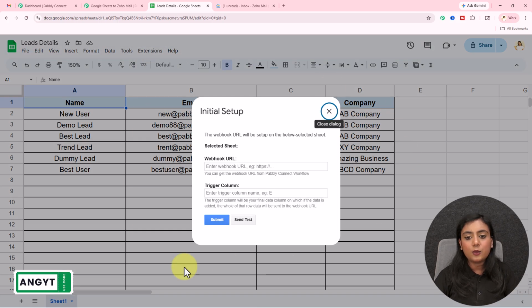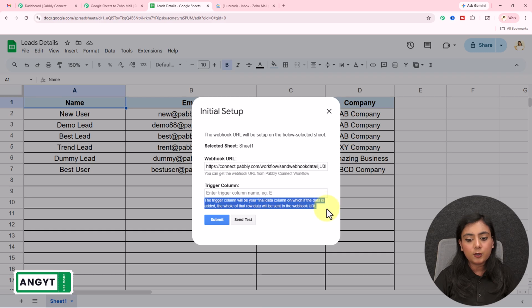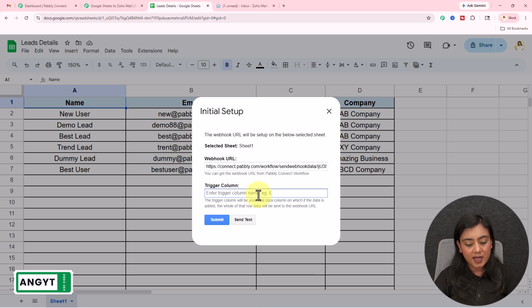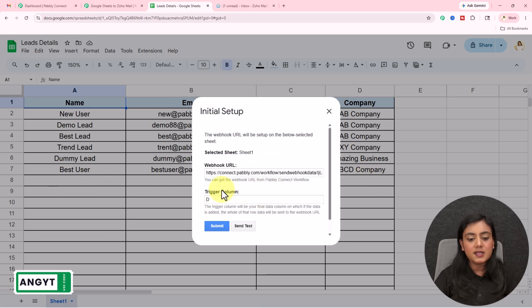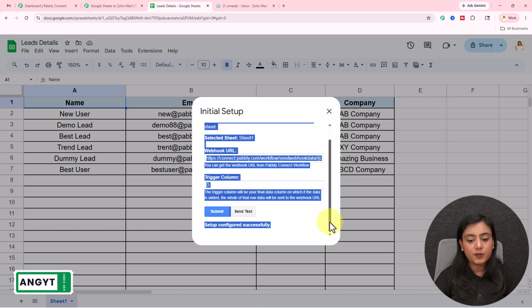Now you will see the dialog box of initial setup is going to appear in front of you, which is asking for the webhook URL and the trigger column. For the webhook URL, I will paste the webhook URL that Pabbly Connect has provided us, and the trigger column is the final data column on which the data is added. The whole of that row data will be forwarded towards the webhook URL. My trigger column, that's the final data column, is column D. So I will write over here as column D because as soon as I will add in the data in this column, the entire row's data will be forwarded towards this URL. I will submit it from here which says setup configured successfully.